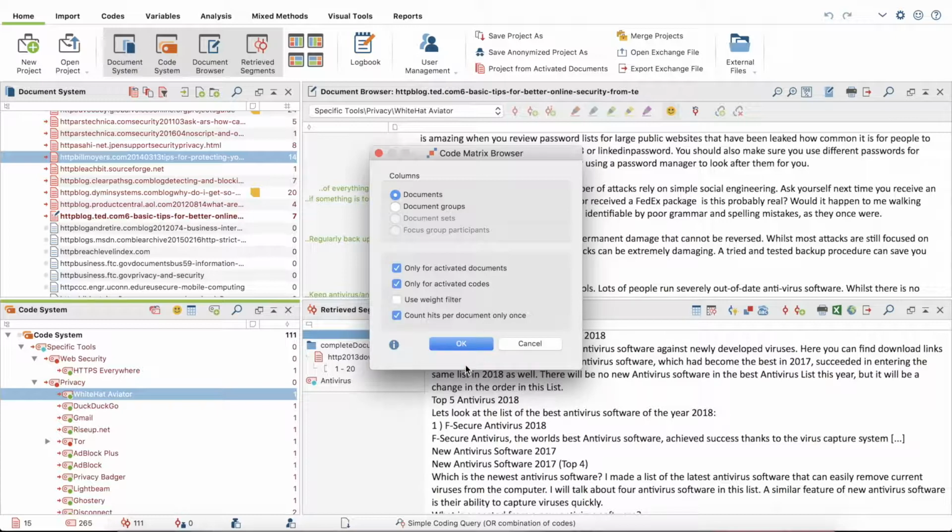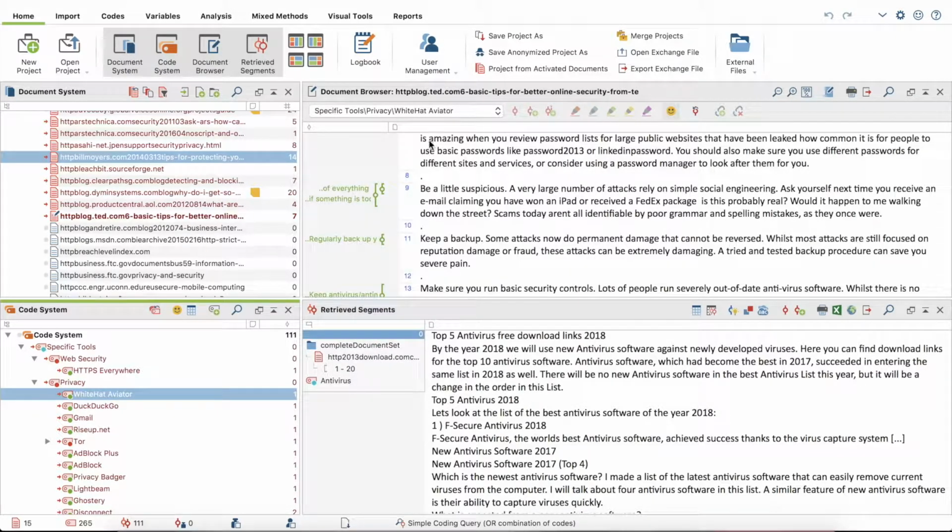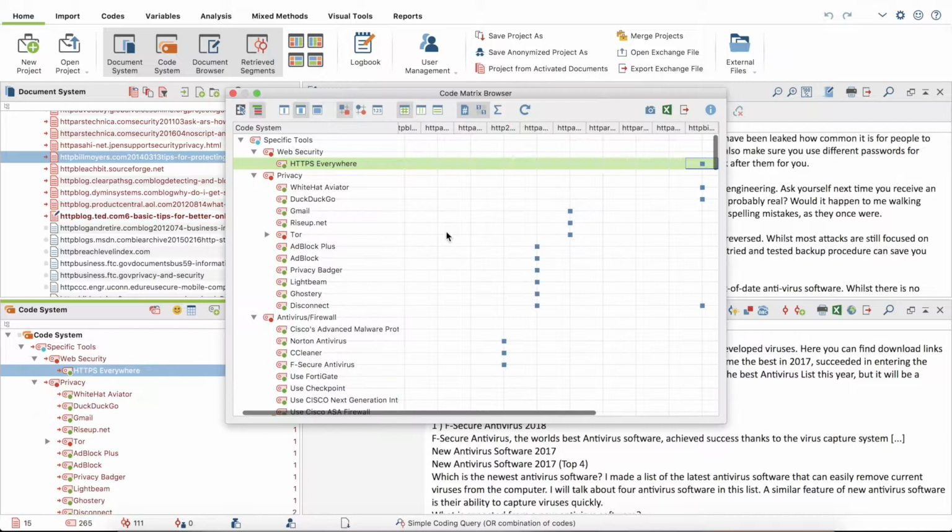And we want to count hits per document only once, because most of our intercoder agreement calculations we do for whether or not we coded a particular file with that code. We don't care about how many times we used the code, so we select values. Okay. So now we're going to wait for the codes to be generated.